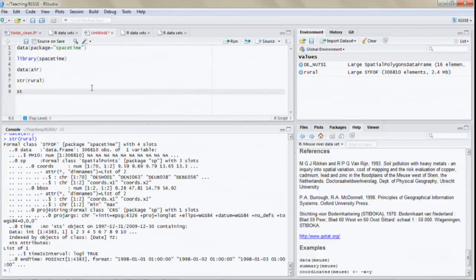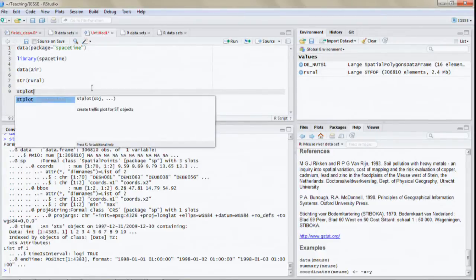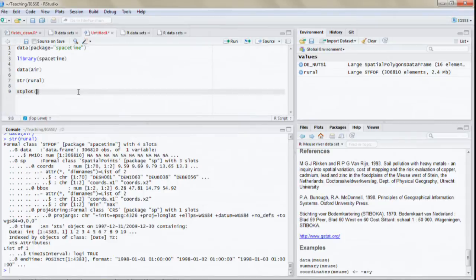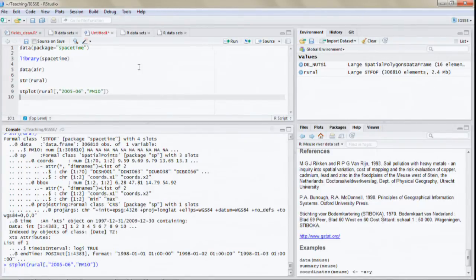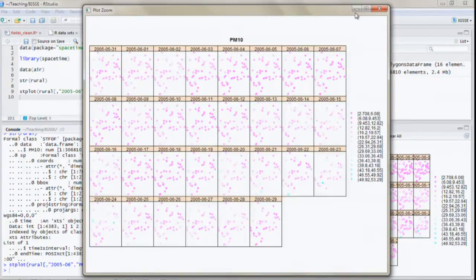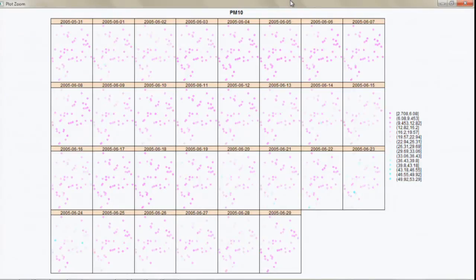And instead of spplot, there's now stplot to plot, but you're better off not plotting the whole thing, because then you have to wait a couple of minutes. So let's look at 2005 June, and we look at PM10. Oh, there's only PM10. Okay. It brings up the full June, just as a series of plots next to each other.